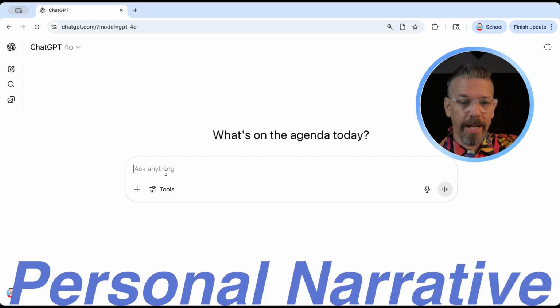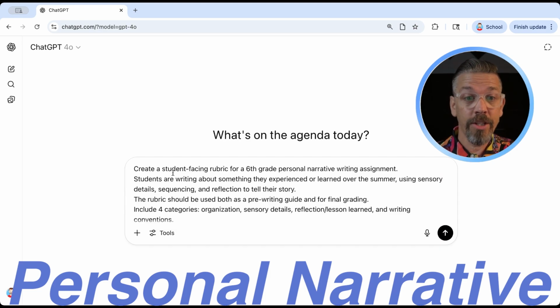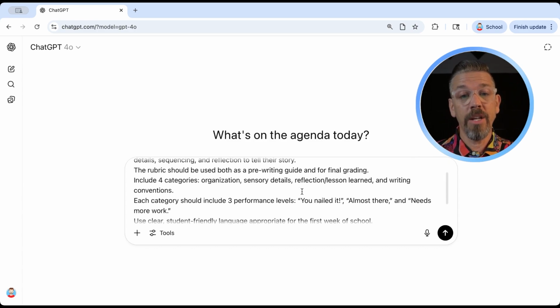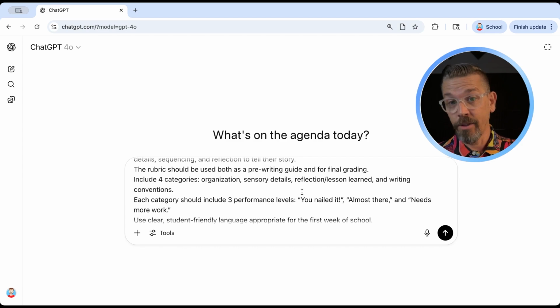The prompt will read, create a student-facing rubric for a 6th grade personal narrative writing assignment. So I've got the objective. Students are writing about something they experienced or learned over the summer using sensory details, sequencing, and reflection to tell their story. The rubric should be used as a pre-writing guide and for final grading. Include 4 categories, and I give those categories. Each category should also include 3 performance levels.